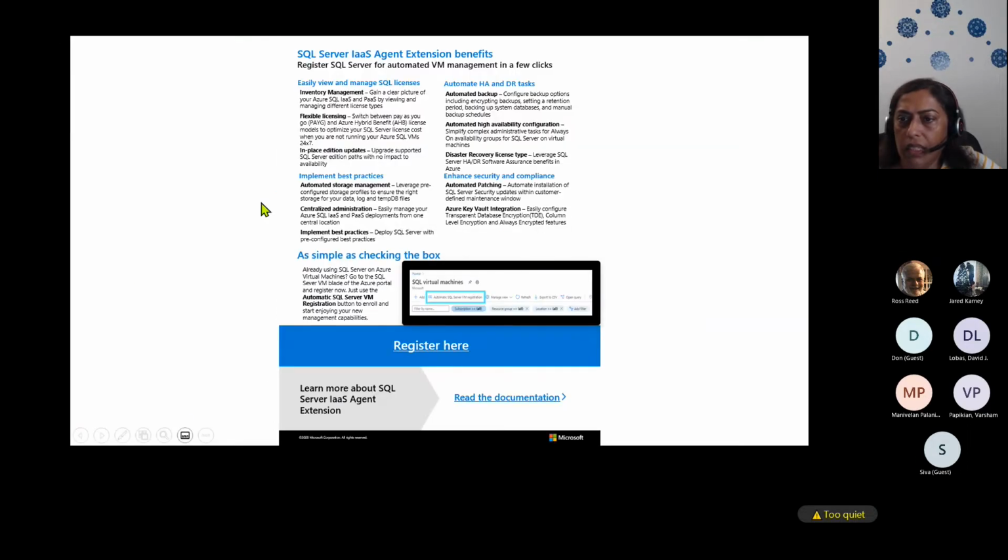Another marketing slide is inventory management. Yeah, this is the very important thing. So from one dashboard, when this agent is installed, you can see the inventory of all your SQL Server VMs, and you can see what SQL Server version is installed, what Windows version is installed, and what type of IaaS agent management mode it is: lightweight, full, or no agent. You can see everything from the one dashboard. If this agent is not installed, you will not be able to see your SQL Server in there. So that's a great benefit.